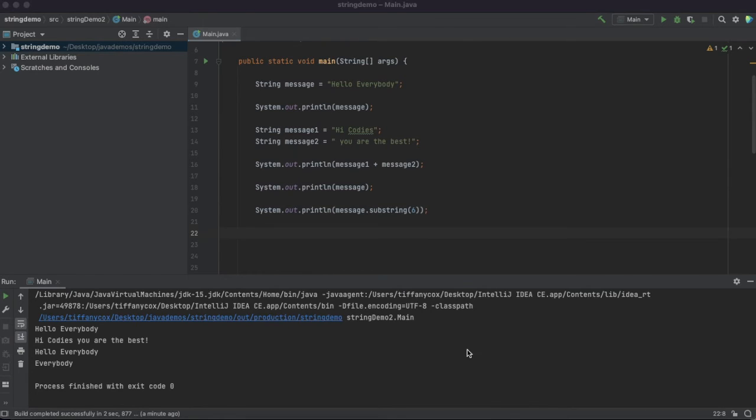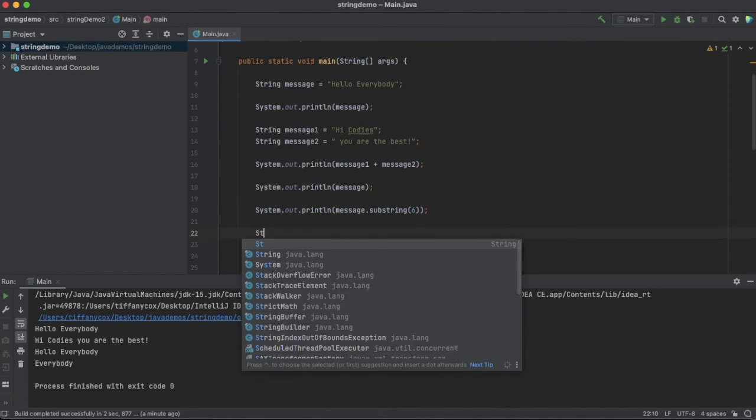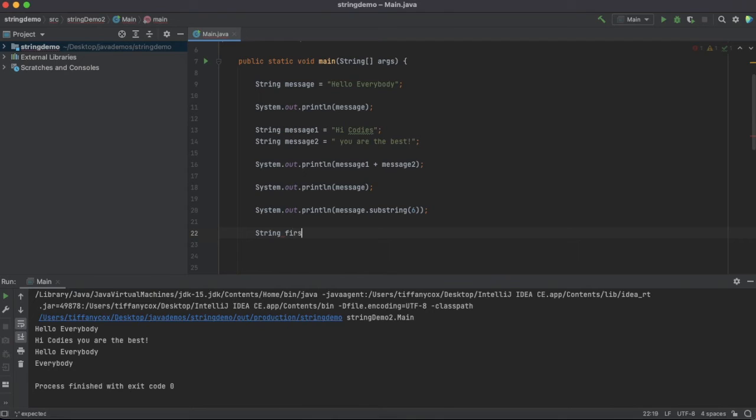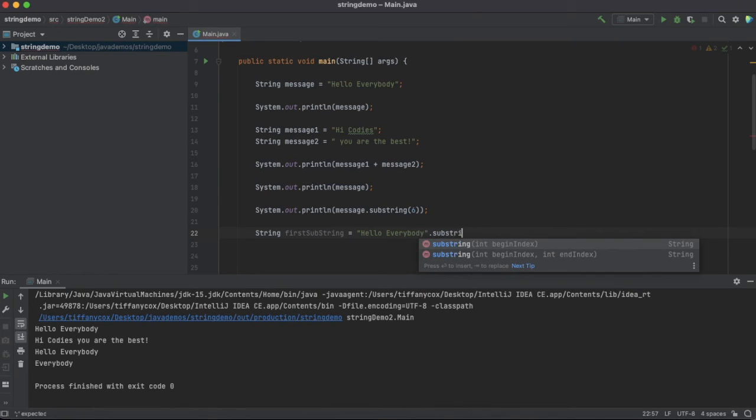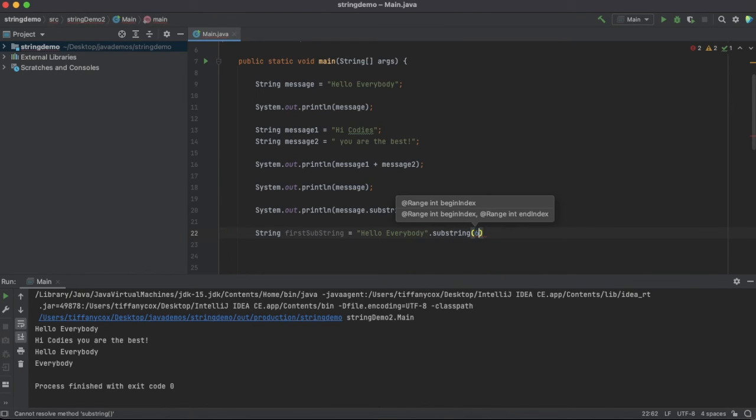Now I'm going to show you a different way to do the same thing. We're going to create a new string variable, call it firstSubstring. We're going to use the assignment operator, and inside the double quotes, we're going to type hello everybody. On the other side, we're going to use the dot substring. Inside the parentheses, we're going to pass a 6 as an argument and close it with a semicolon. This statement is essentially the same as the previous example.